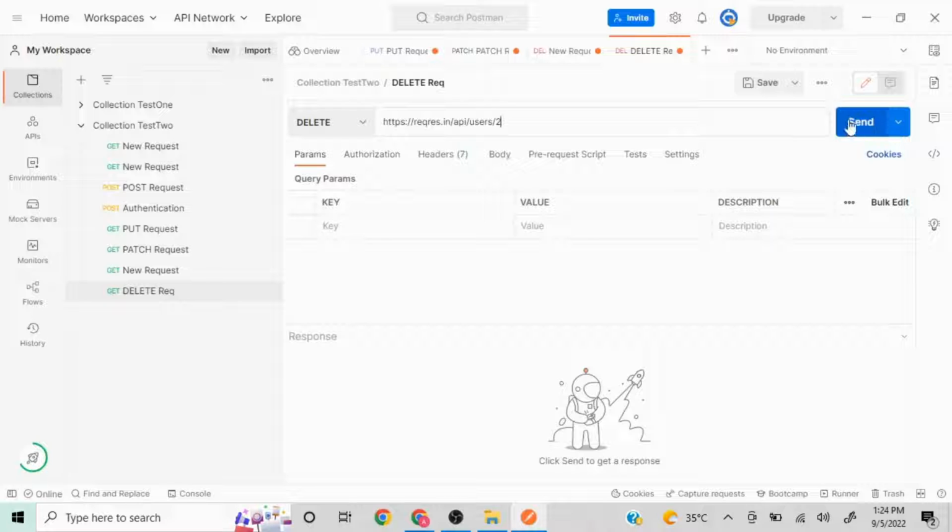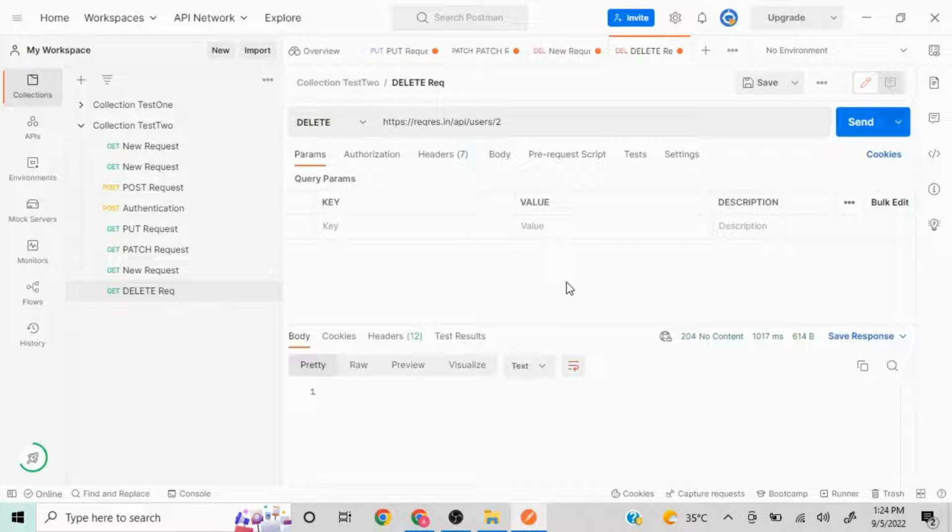So if I just click on send here, what exactly is going to happen, this endpoint is going to be connected and then the server is going to understand that there's a delete request. So this particular record in the server is going to get deleted and you are going to get a response like 204 no content.